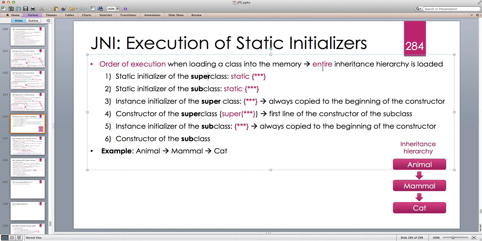So if I have a subclass and a superclass, the order of execution is something like this. First, the static initializer in the superclass is executed, because the very first time we try to load the subclass, the superclass is loaded into memory, and its static initializer is executed. And then the static initializer of the subclass is executed. So the constructor has not been executed yet, right? First the static initializer of the superclass, because it is loaded into memory, and then the static initializer of the subclass, because the subclass is loaded into memory.